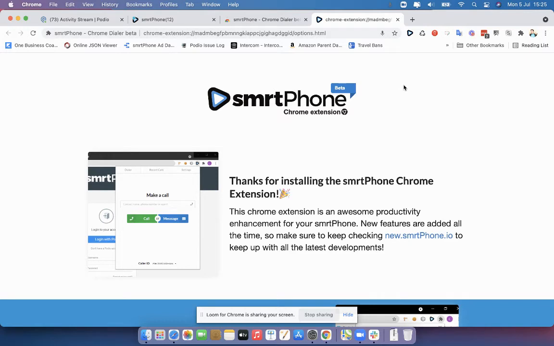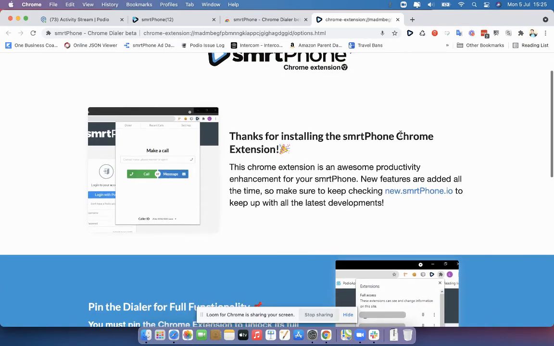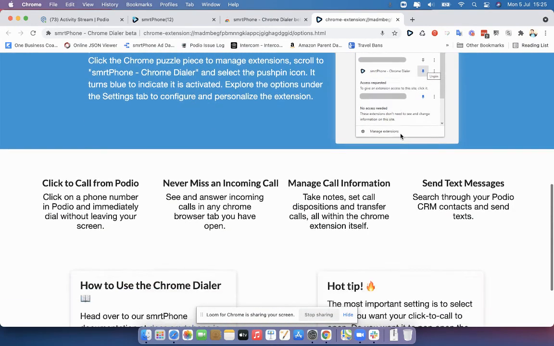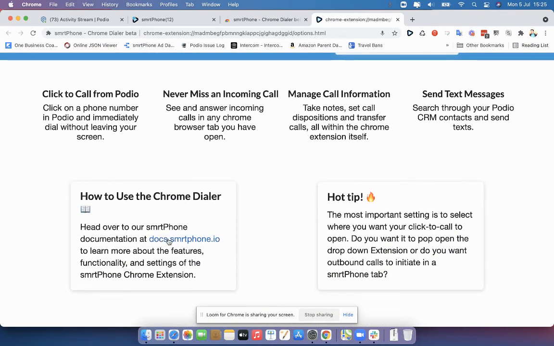And that is you having installed our amazing new Chrome extension. You can also, on this page that it takes you to, look and go directly to our documentation to find out more about it and be able to get started using it.